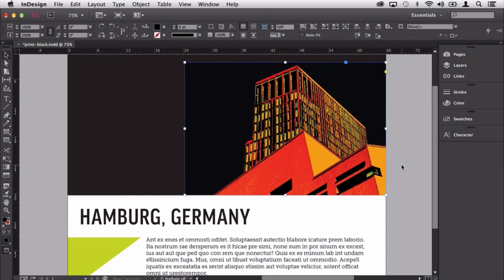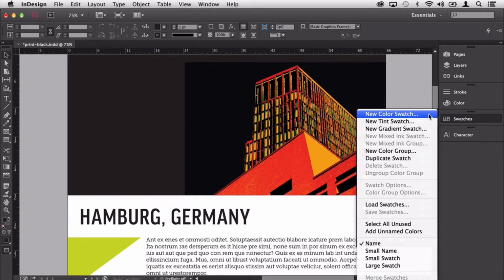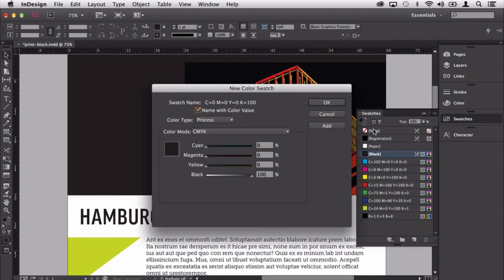So how do we fix this? Well, what I'm going to do is create a new swatch in the Swatches panel by coming up to the top right-hand corner and choosing New Color Swatch. I'm going to go ahead and name this Rich Black so it's easy to identify later on. Then I'm going to plug in the values that I wrote down from Photoshop and enter them here.